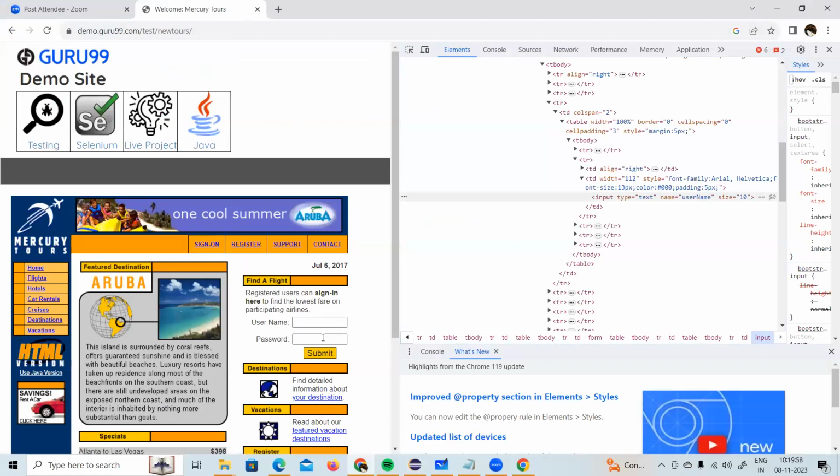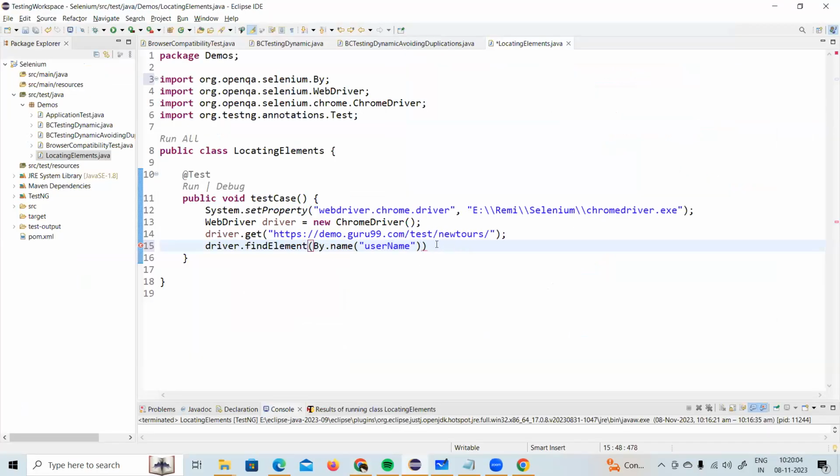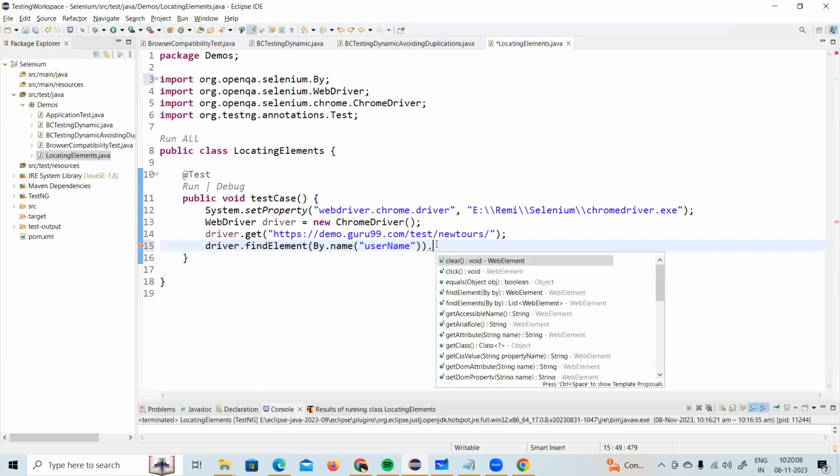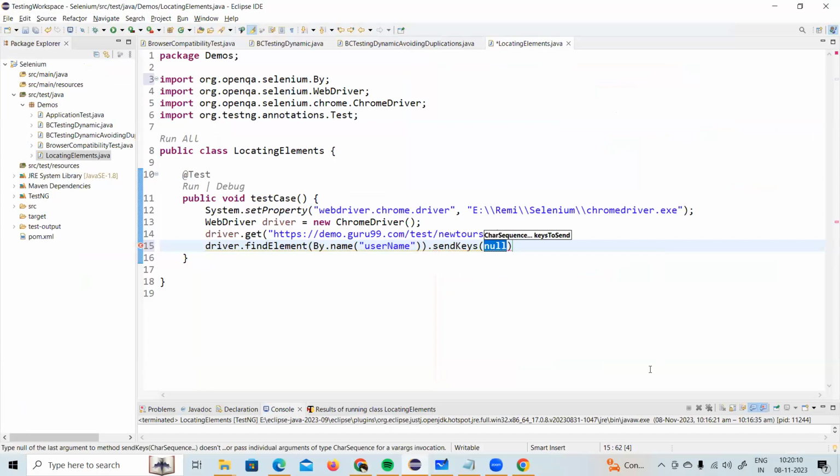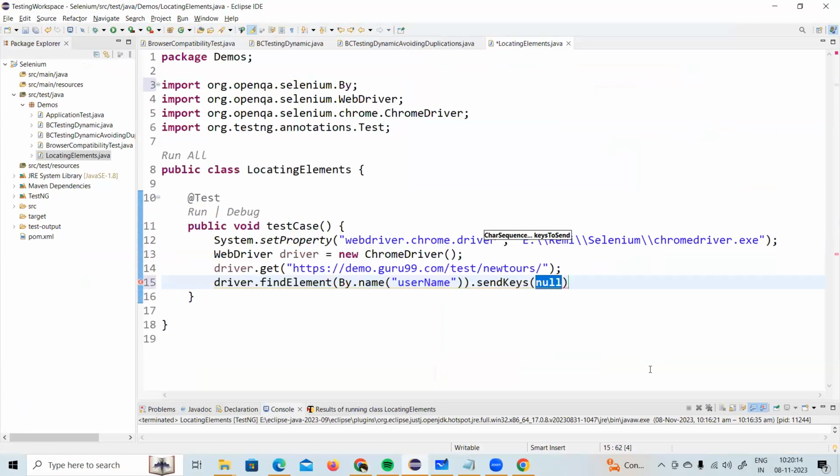Now after locating the element, I want to interact with that element. That means I want to go and type my name. So what I can do? If you want to type something, you can continue and use a method called sendKeys. SendKeys is to send any values from your keyboard. I can simply say sendKeys and in double quotes, what name you want to give. I will just give my name. That's it. Semicolon.